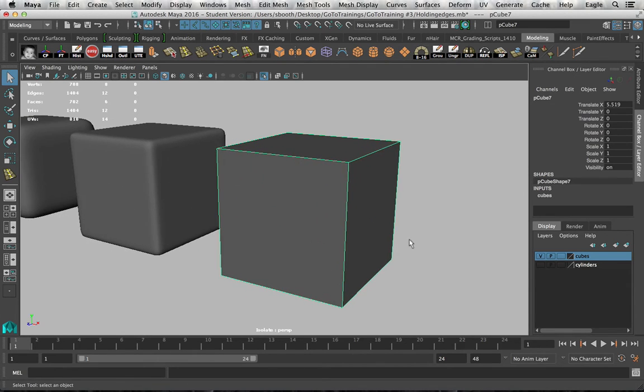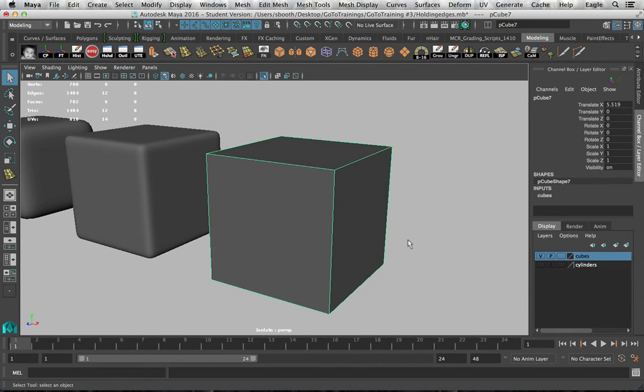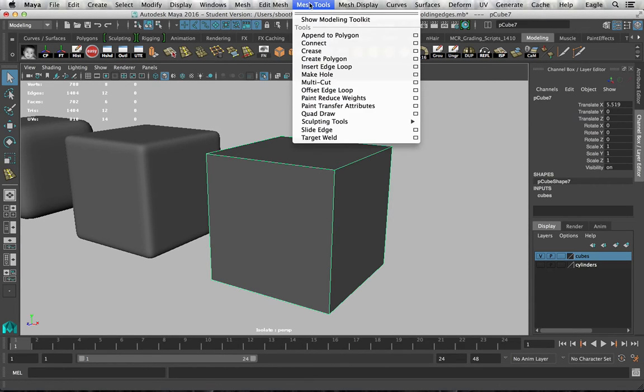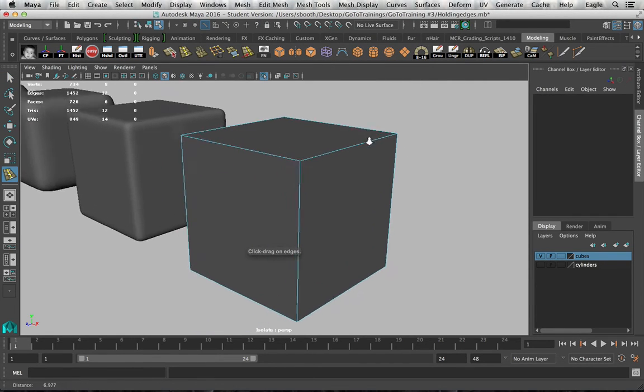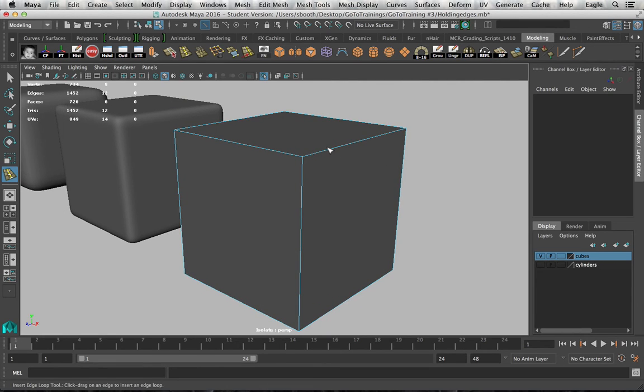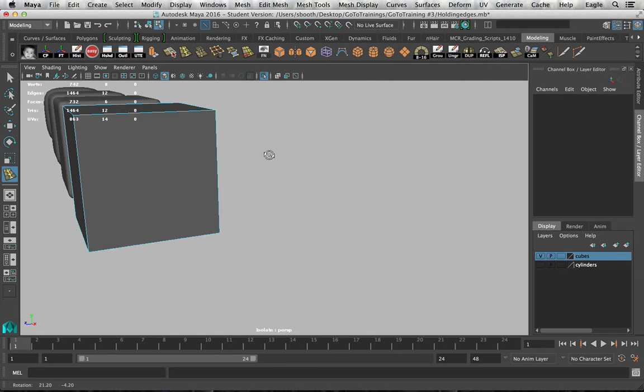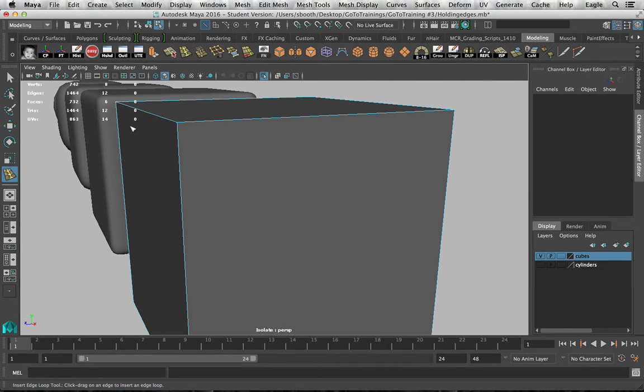So for our class, your new best friend is going to be the Insert Edge Loop tool. This guy right here. Okay. So what we're going to do is put holding edges on this cube, and you can see what happens when we go from 1 mode to 3 mode. We're going to look for a plane change, okay? We have this 90-degree change, and we have this 1 Maya edge running here. So what we want to do is just put an edge on either side of that Maya edge.